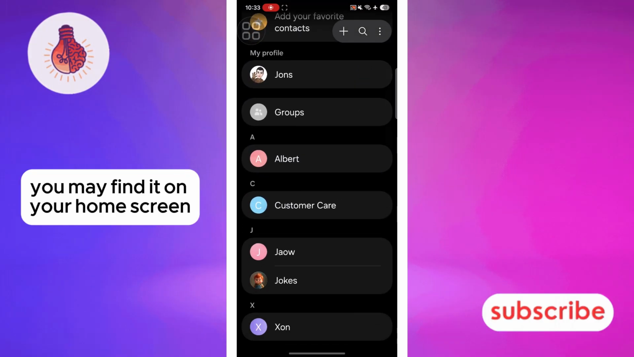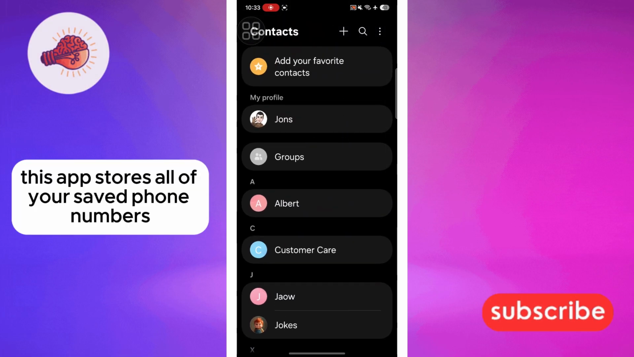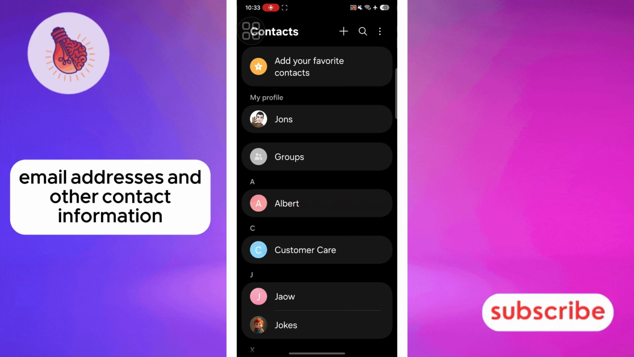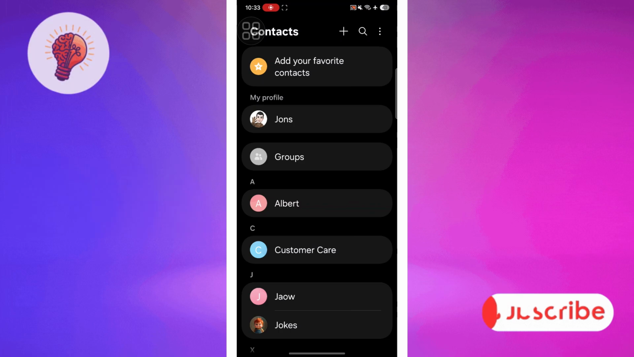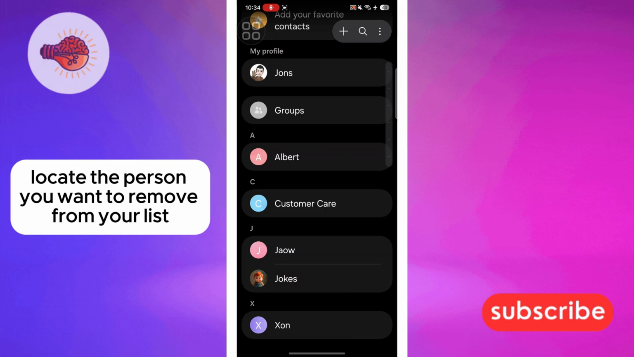Depending on your device, you may find it on your home screen or inside the app drawer. This app stores all of your saved phone numbers, email addresses, and other contact information. To delete contacts, first locate the person you want to remove from your list.